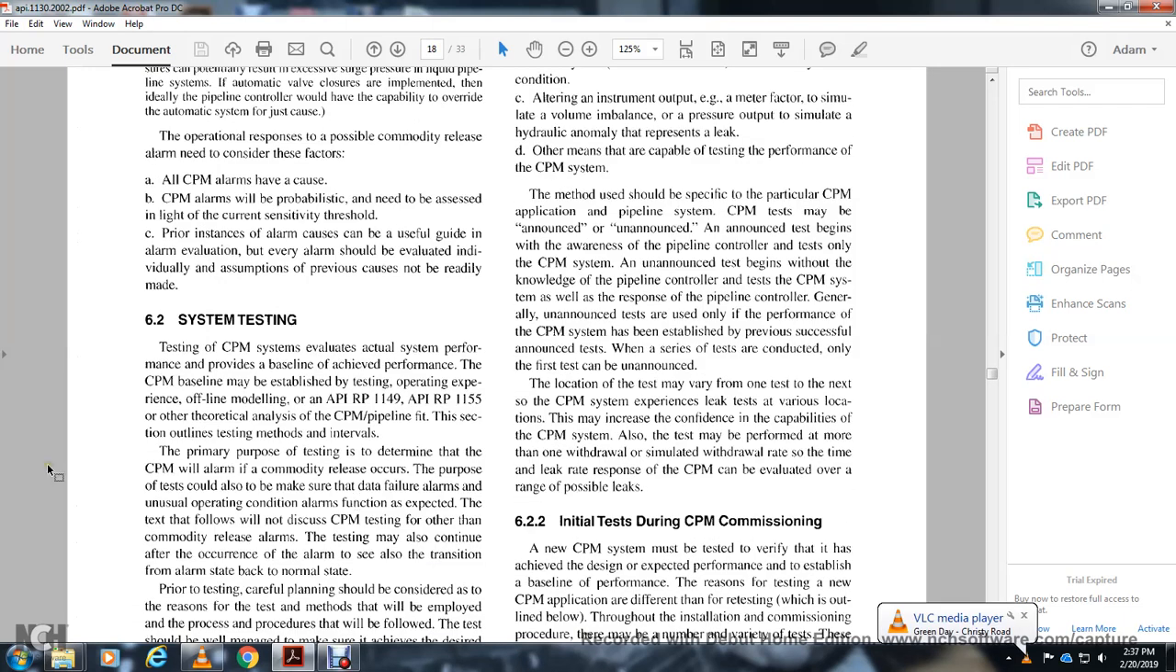Alright, 6.2 System testing. The testing of the computational pipeline monitoring system evaluates the actual system performance and provides the baseline to achieve the performance of the computational pipeline monitoring.